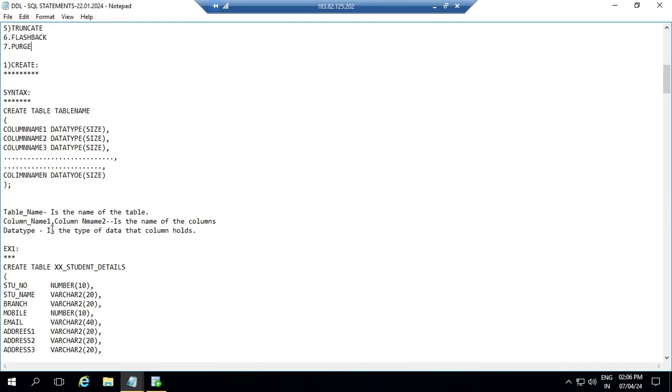Next is the column. What are column 1, column 2? These are the names of the columns according to our requirement. Next is the data type. Previously we discussed the data types, and according to the column, what type of data type it should contain.